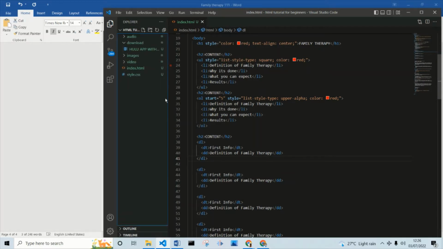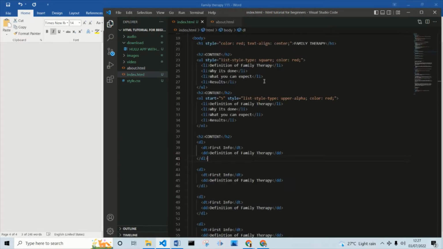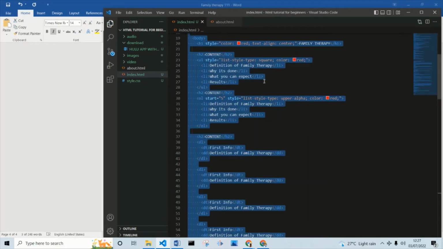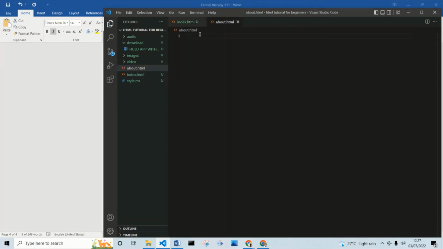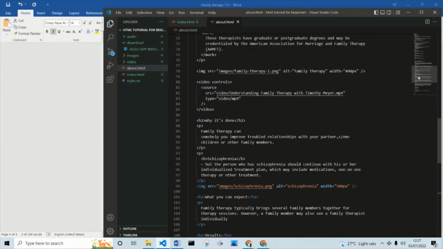And then let's open that. It's going to follow the same structure as we have in the index. So instead of retyping most of these things, I will just copy: Control A, Control C, go back here, and then paste. Then let's remove everything we have inside the body.